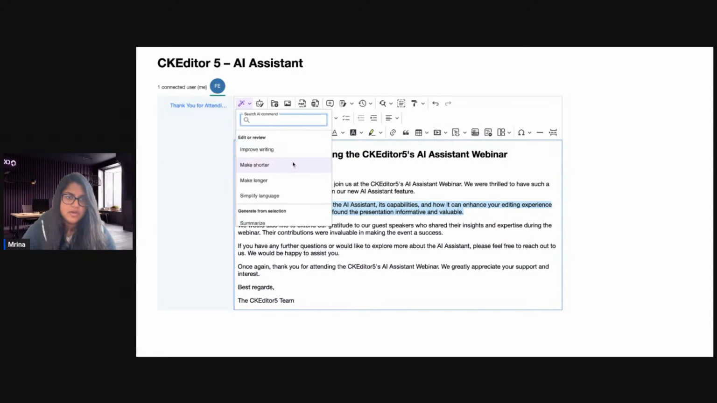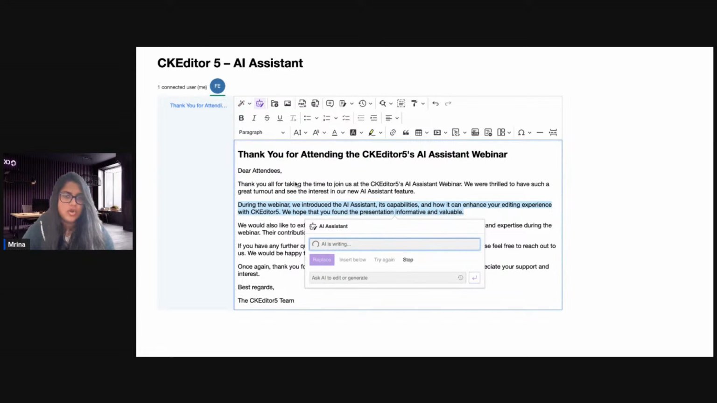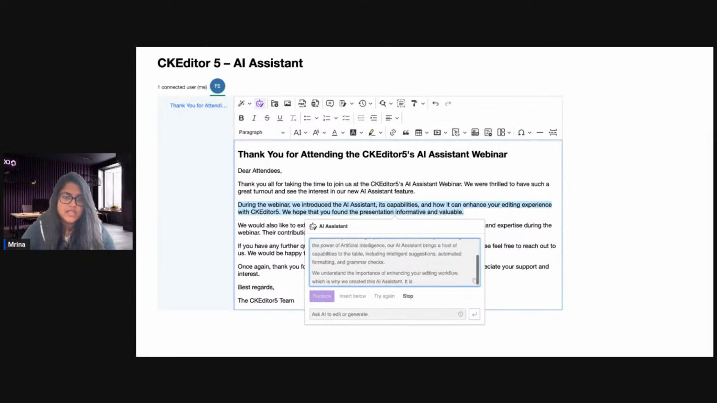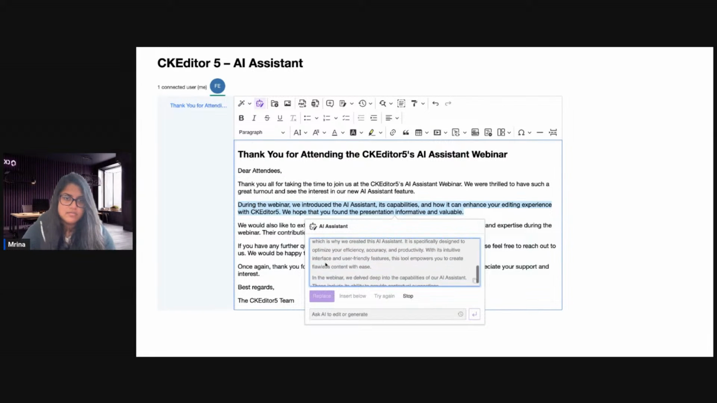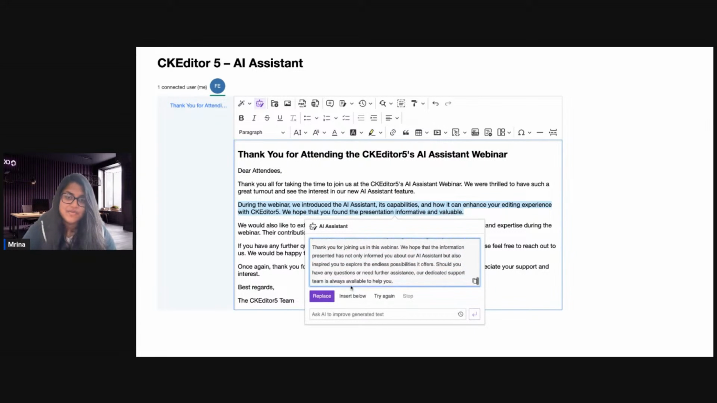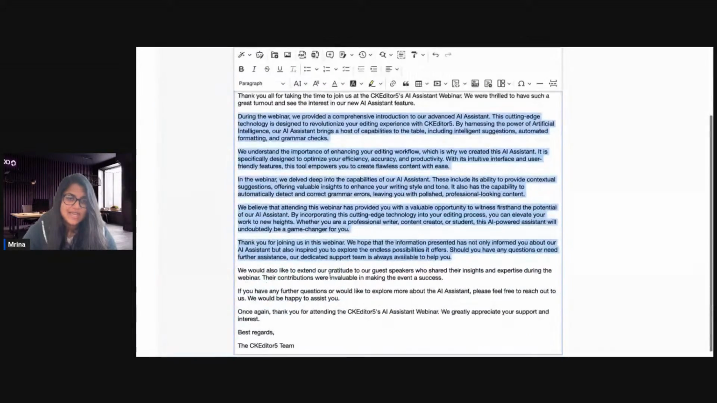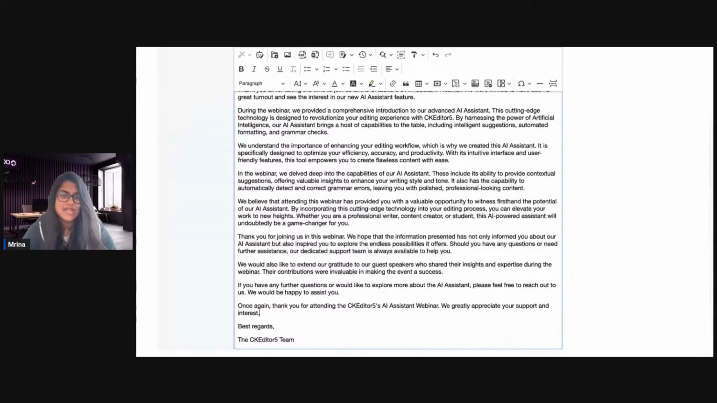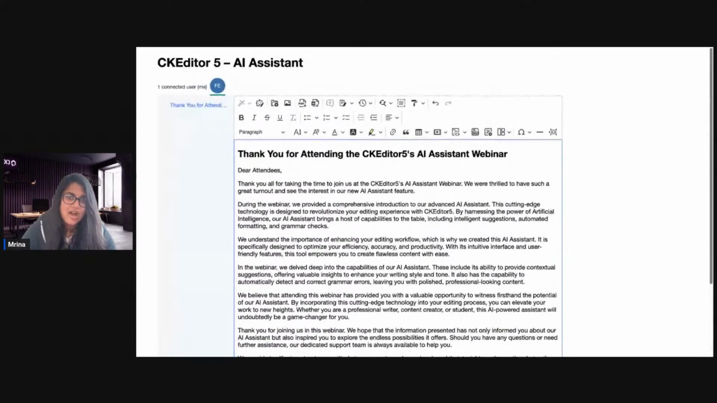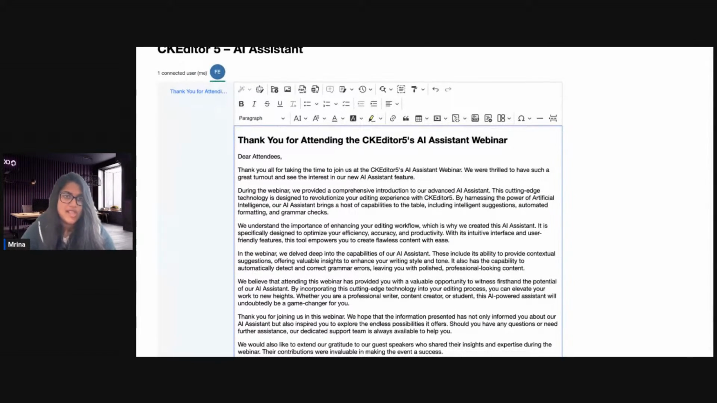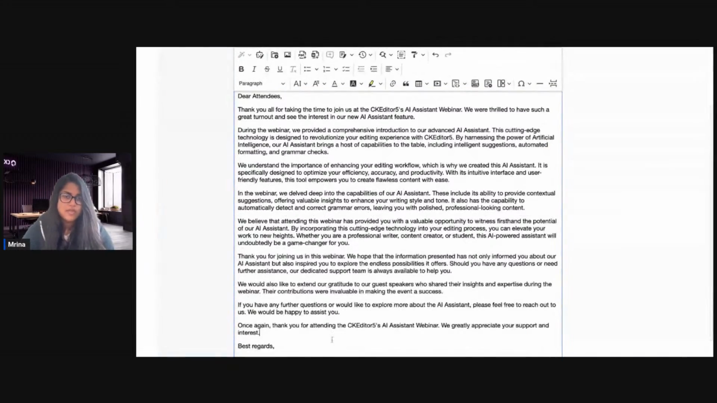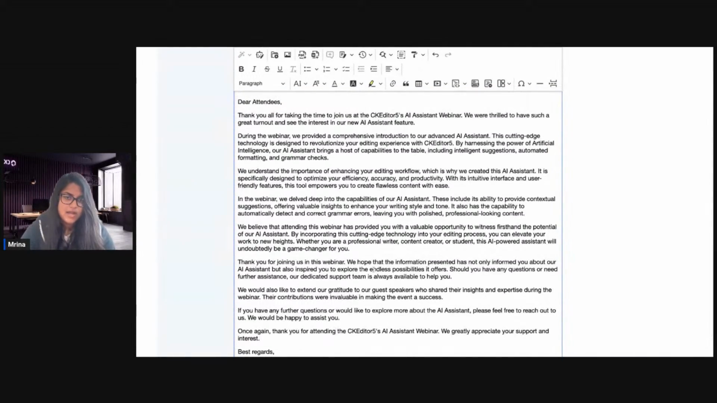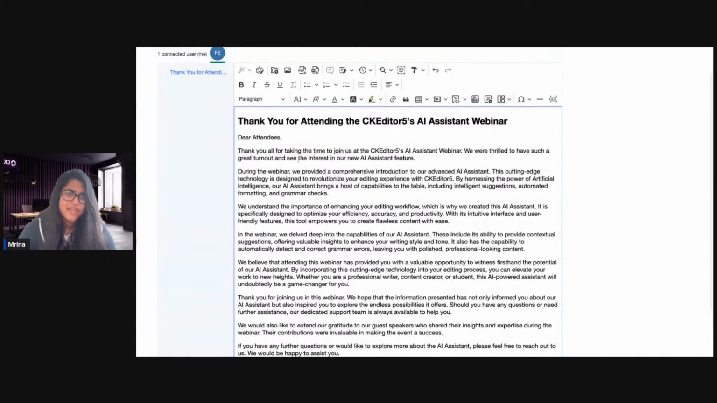Then I can go up here and I can just say, hey, make this a little longer for me. And you can quickly see how the AI assistant is helping me add valuable information to the text. I can ask it to replace that. And this whole thing is starting to look like a very put together email. Maybe I need to add a few social media links and the slides to the presentation. And it's probably good to send soon. So that's a quick overview.